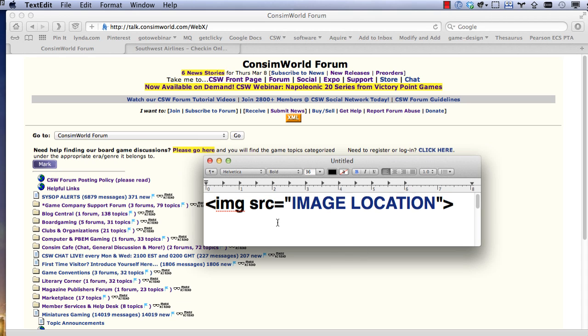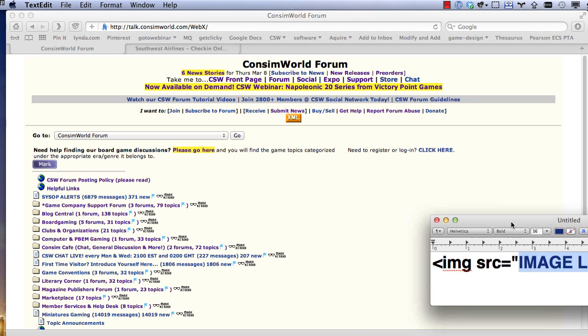So I have here just a snippet of code which shows a placement of an image, and again it requires a location for that image. Before I show you how we can use a tag like that, I just want to first review how you can attach anything really to a posting on ConsimWorld.